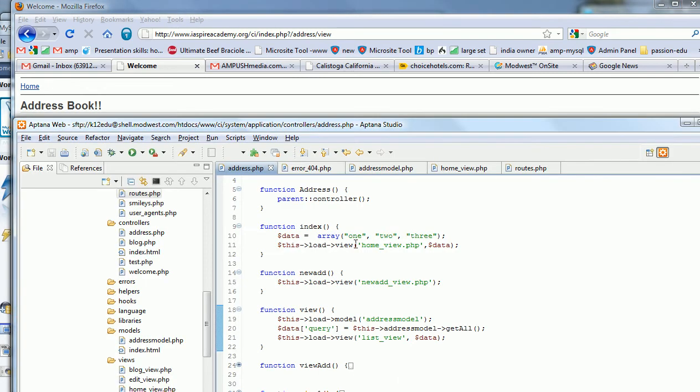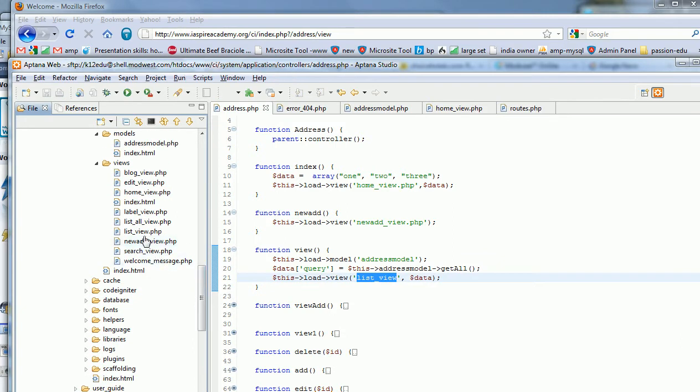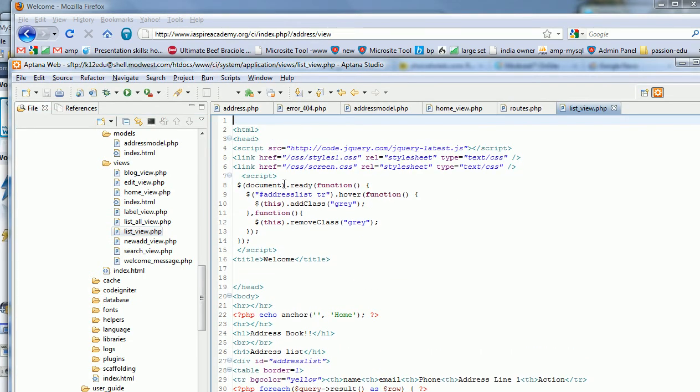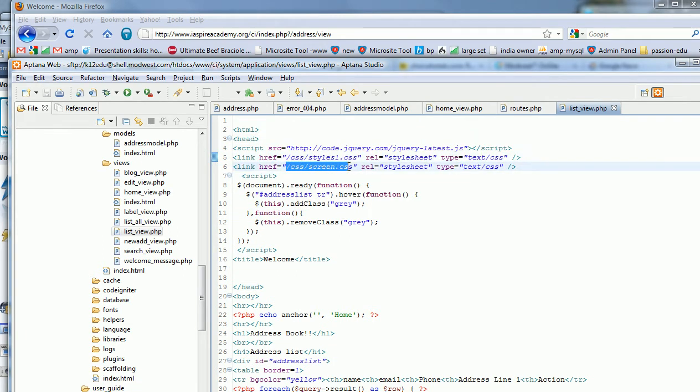The way this magic happens is that when you invoke this view, the controller comes, loads the model, gets the records, and passes the record set to the list view. So when you do list view, it invokes list view.php. If you see list view.php, it has some style sheet information. Here I am using the blueprint CSS.